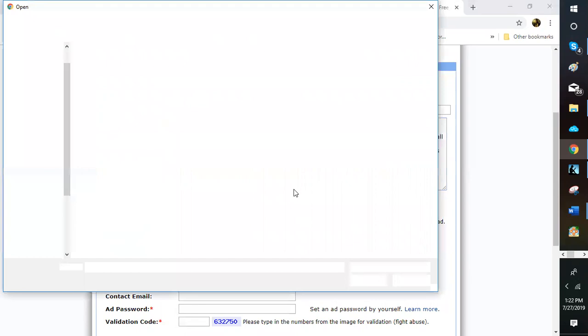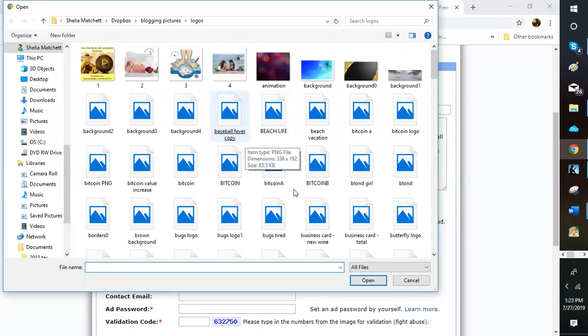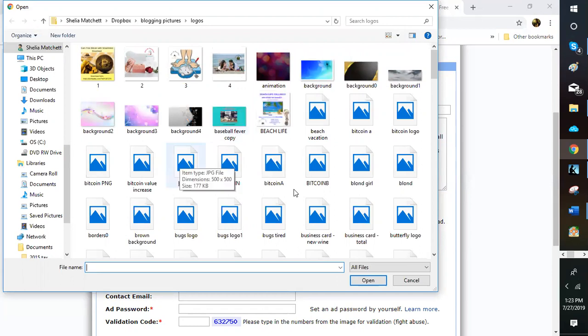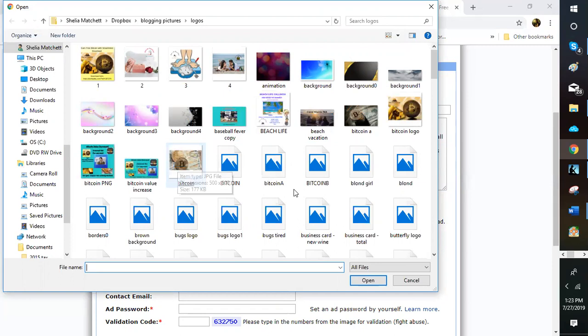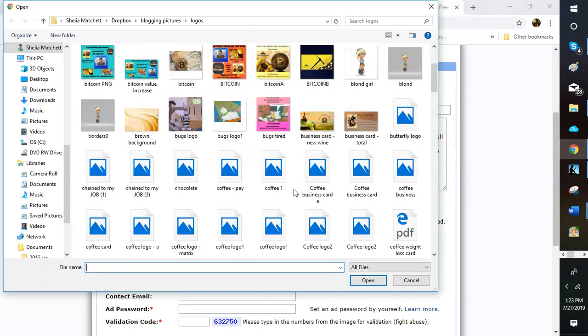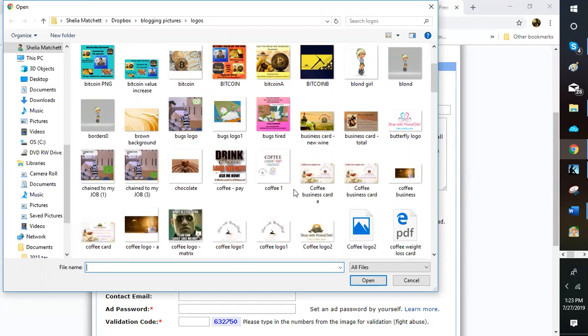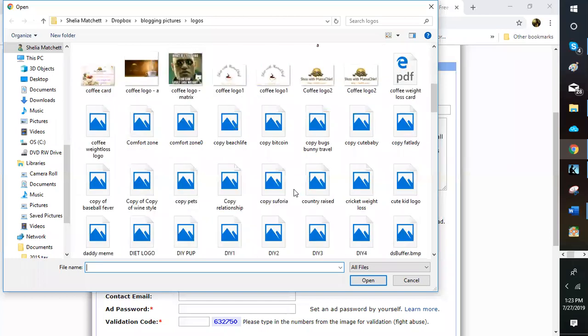I'm going to go into my logos folder. And as you can see, when I click on a picture, it tells me what the size is, 500 by 500. I know on this particular one, it has to be 500 by 500. If it's bigger than that, it won't let me post it. It'll tell me my image is too big. So I'm going to find my wine photo that I had resized.